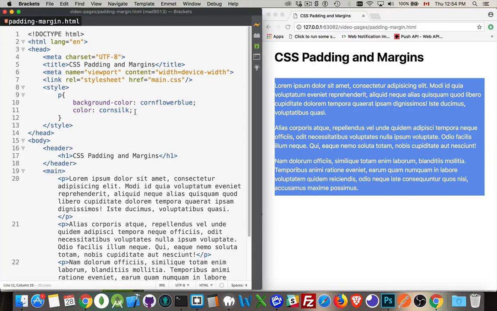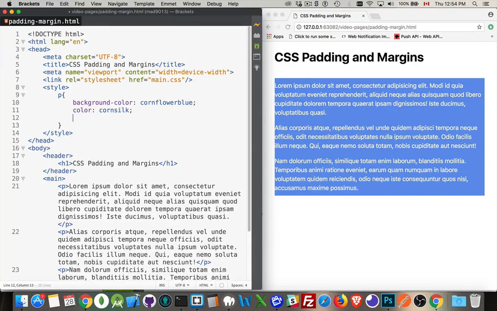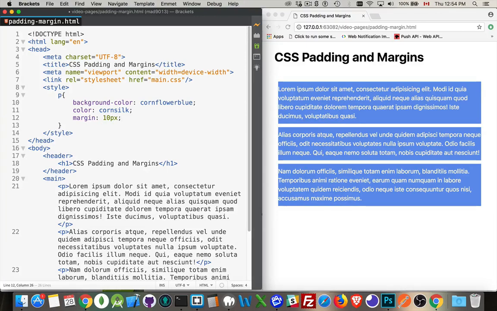So what I'm going to do is add, first of all, some margin, and I'm going to put the same value on all four sides. So let's use pixels to make it nice round numbers. And you can see now there's this little gap in between each of the paragraphs. This is 10 pixels here, and there's actually 10 pixels of margin on all four sides of every paragraph.